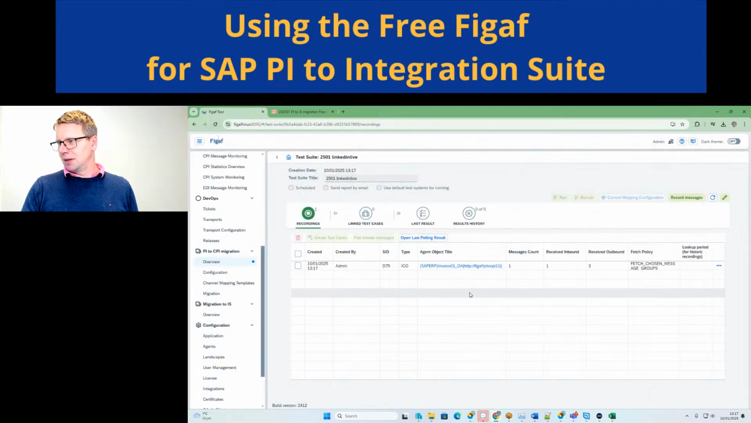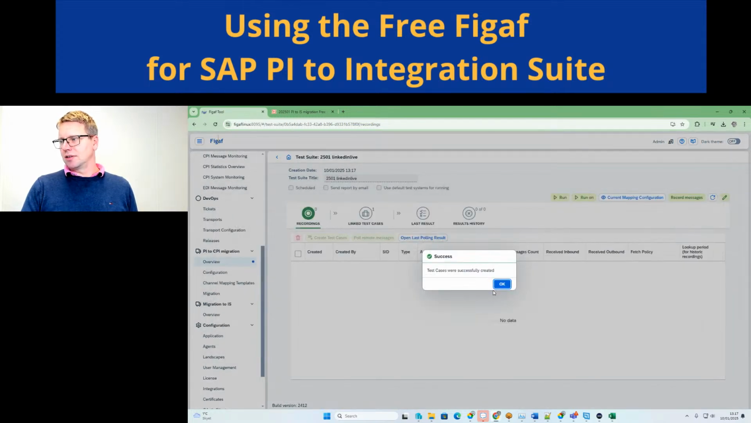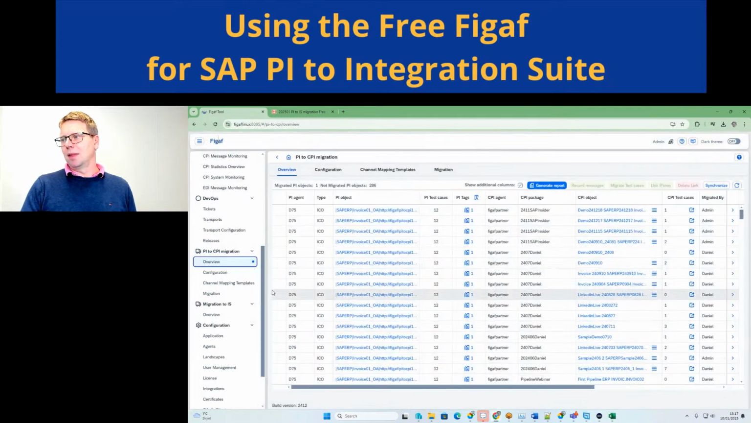So now we have this up and running. We can see we have 1 inbound and 3 outgoing messages. We just create a test case on this. Okay, so now we have 12 instead of 11. The next thing is we can go and migrate this.